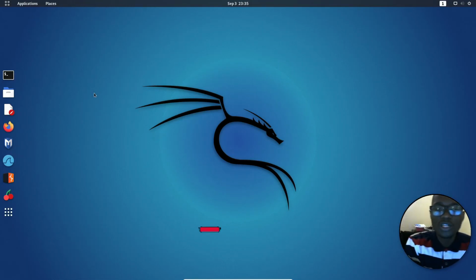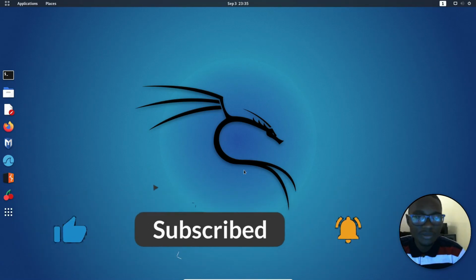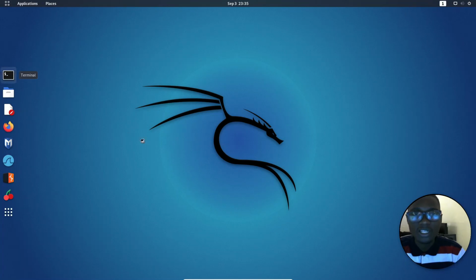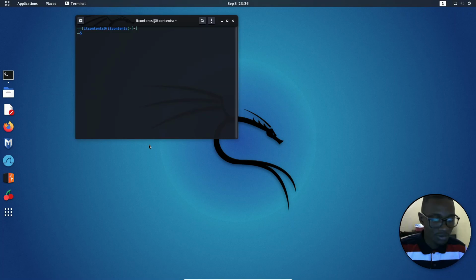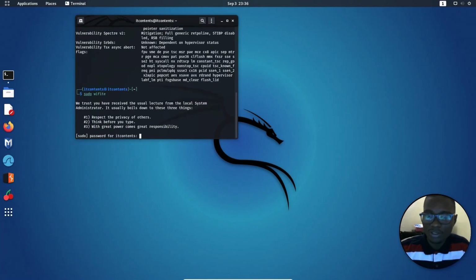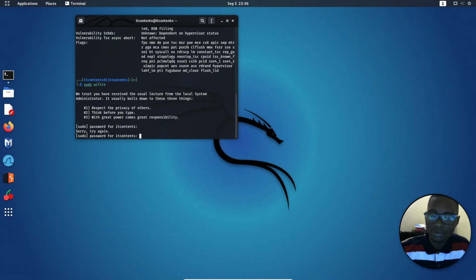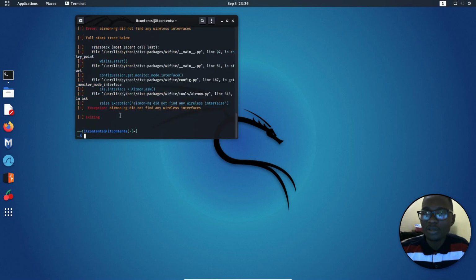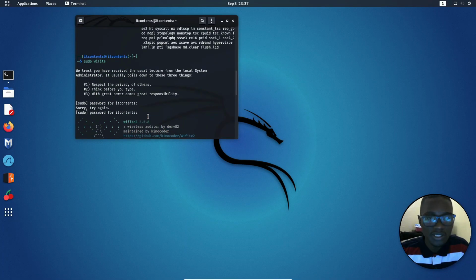Now that everything is okay, our virtual machine is up and running, we can then click our terminal and run a few commands. For example, Wi-Fi, like that, press enter, you put in your password, like that, then it should start up. It's just that I don't have a Wi-Fi card at the moment, but that will start up as you can see. So our Kali Linux is up and running.